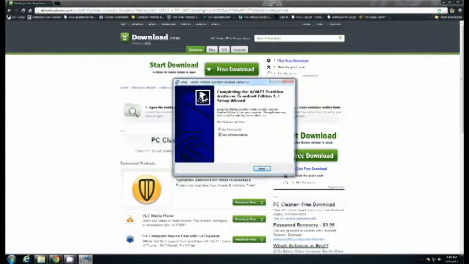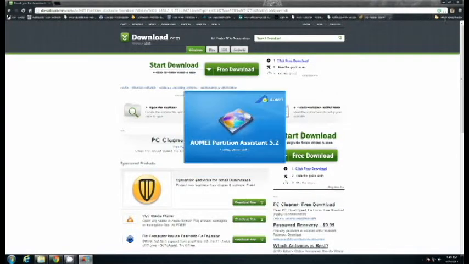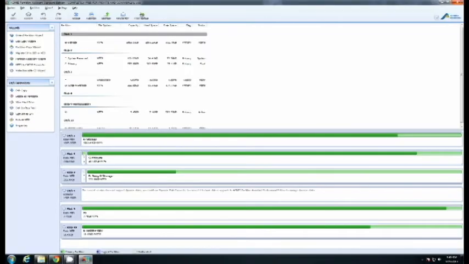Alright, and as you can see, it comes with the partition tutorials. I'm going to deselect that. I'm just going to go ahead and show you how to do it. I'm going to click finish and tell it to run the program. At this point, you can close out your browser if you have it open.